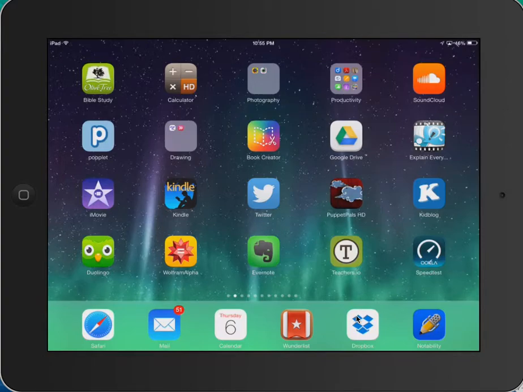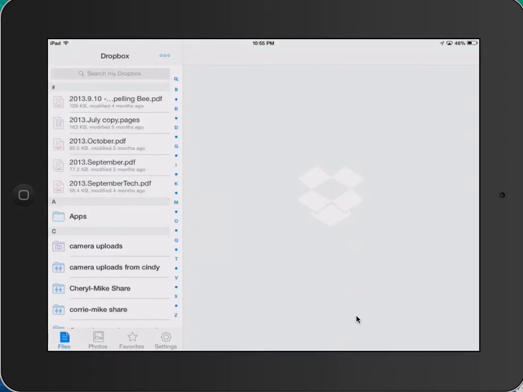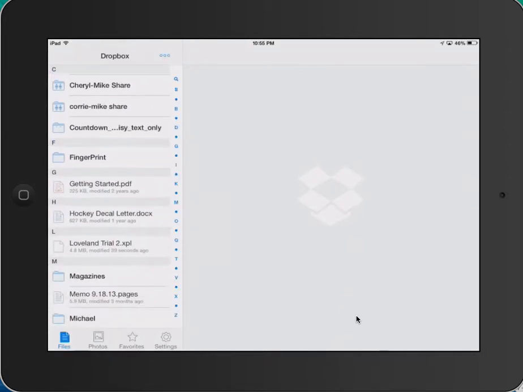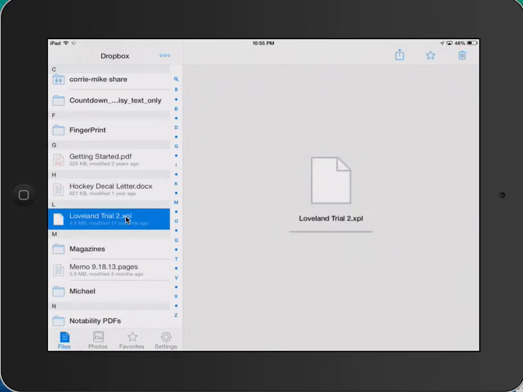So I'm going to pretend now that I'm the student. I go into my Dropbox and I'm going to pretend I have a shared file in here. I should find this. Here you go, Loveland trial, and we see it's an XPL file for Explain Everything. So it's not going to open in anything other than Explain Everything. So we tap on that. It's downloading it here, getting it ready to go. And it's telling me it can't load the file. I can't load it visually here, but it can load it into Explain Everything.